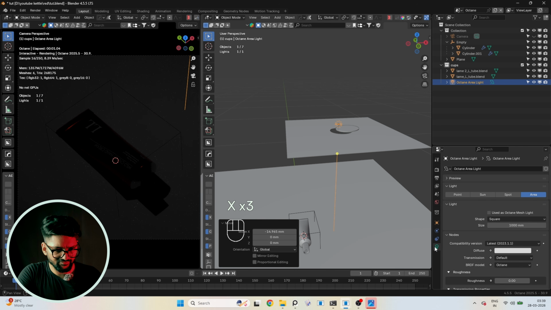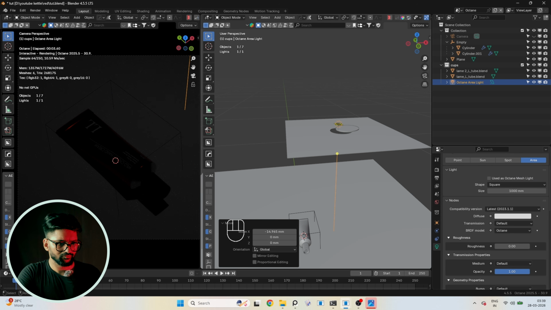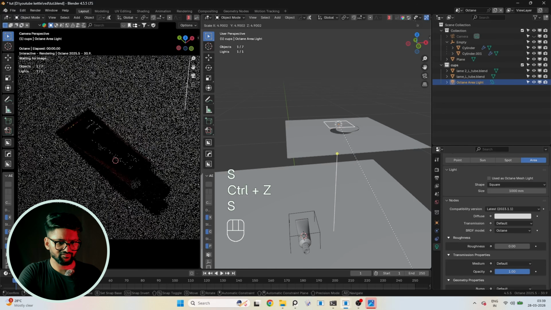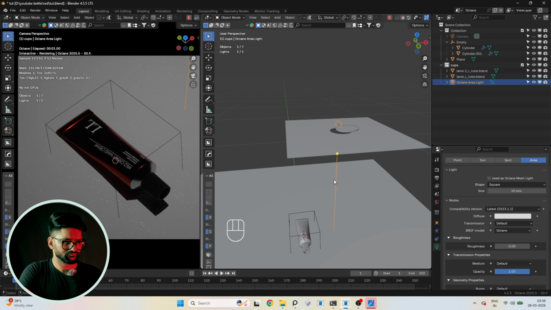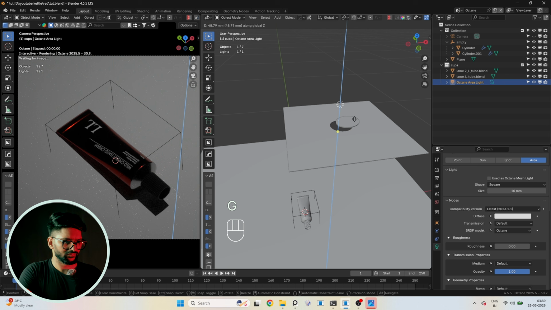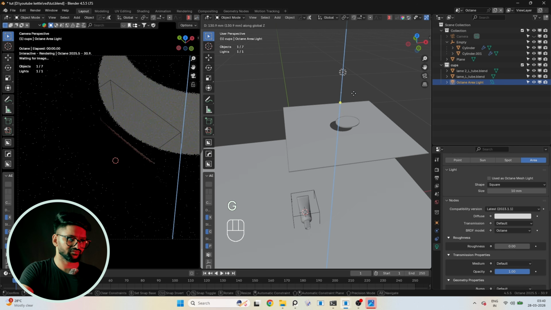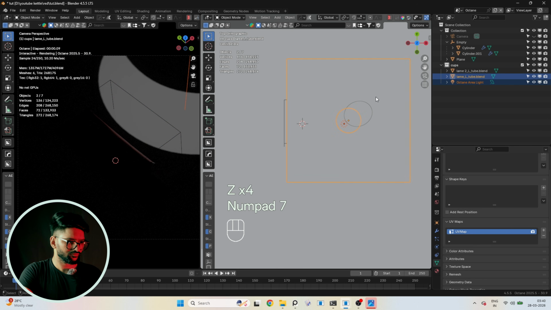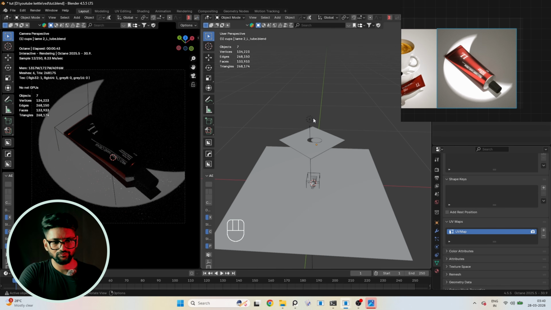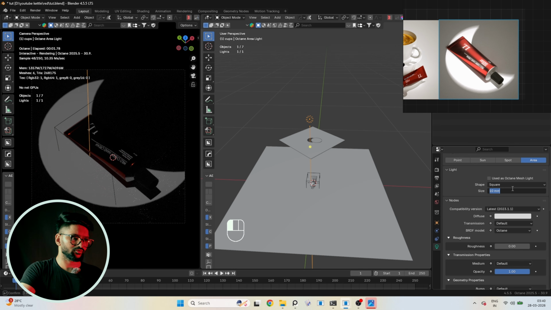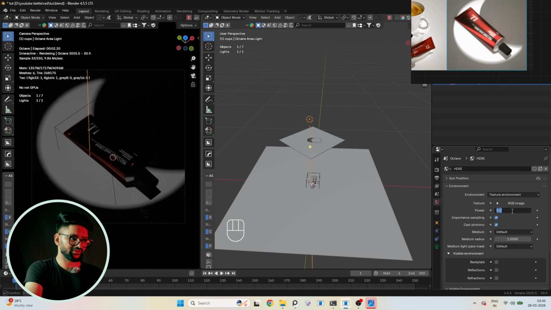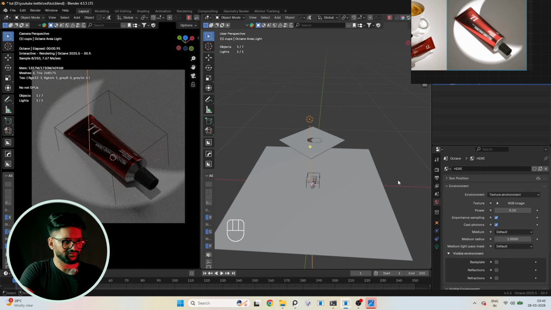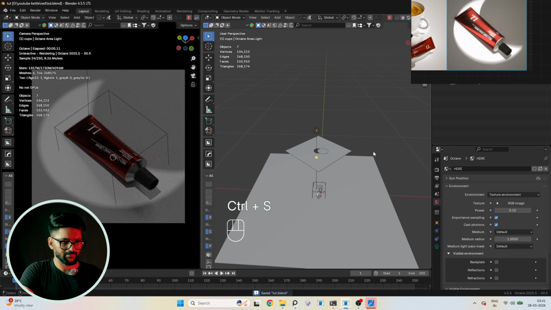Wait, come to light settings. Okay, you can see this size, make it 10. Lovely, this is exactly what we want. Now make the size to somewhere about 40 or 50 to make it look settled. Okay, now click on the environment and make it 0.1. Fine, now everything is looking fine.